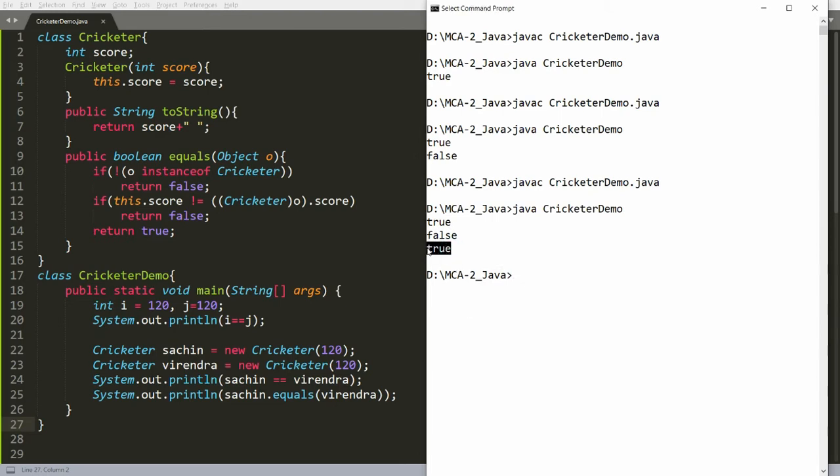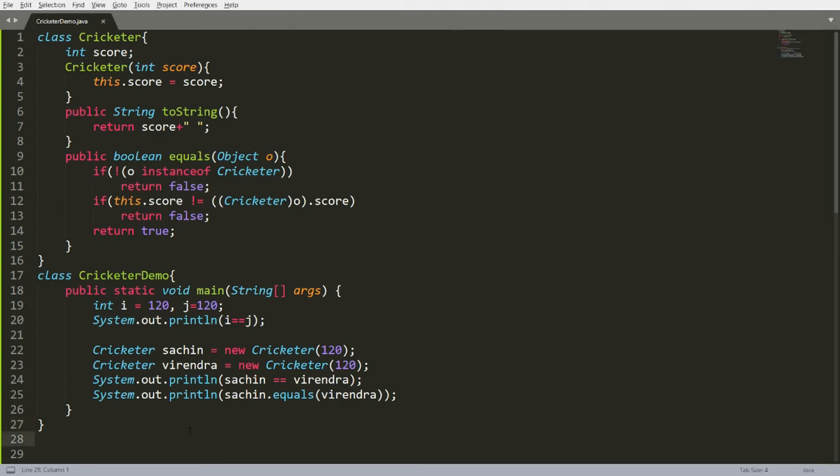So if you want to compare the content of two different objects, then you can use equals. But what is the problem with equals? It always returns true or false. It never returns the exact difference between the two objects. How can we check how many runs Sachin scored more than Sehwag, or how many runs less than Sehwag? It means I want the exact difference between both of these objects.